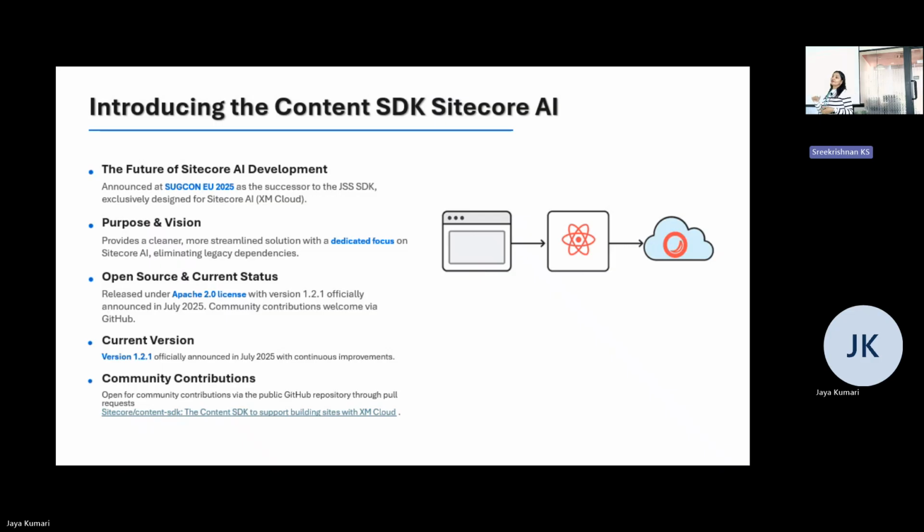Initially, when I started exploring this, it was on beta release 0.0.1, and 1.2 is the latest release. It was officially commercialized in July 2025, and it is also open for contribution from the community. As we know in Sitecore, community contribution is always welcome so that we can explore and learn. This is the overall view of how this new SDK was introduced.